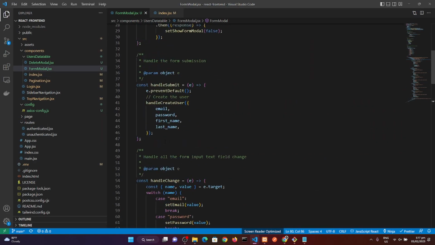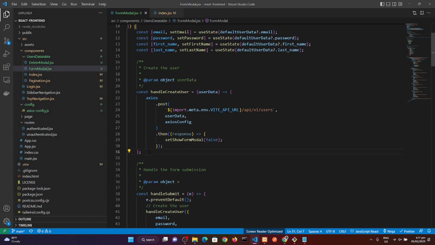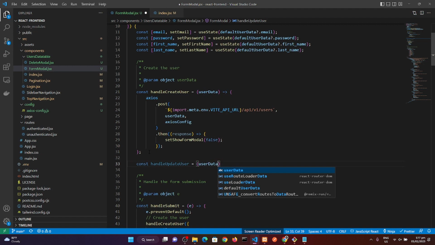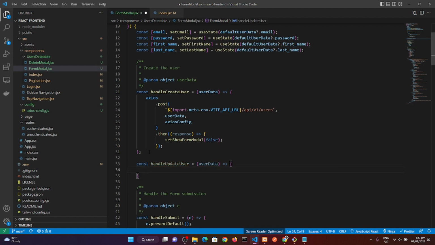Now that we have that, let's create a new function to handle updating a user. We need to receive the user data as the parameter. This is quite similar to the handle create user function, so we'll just copy and paste the one from above, the one that says axios.post. However, this time we'll use the put method to inform our REST API endpoint that we are updating an existing resource.